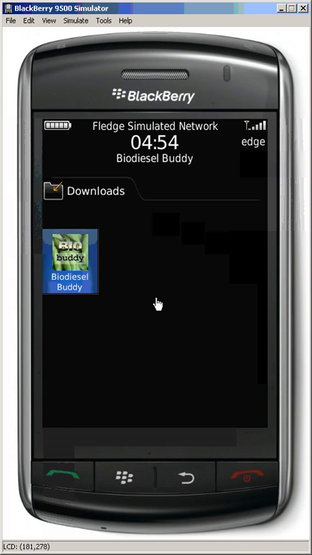This has been a basic demonstration of Biodiesel Buddy for BlackBerry.